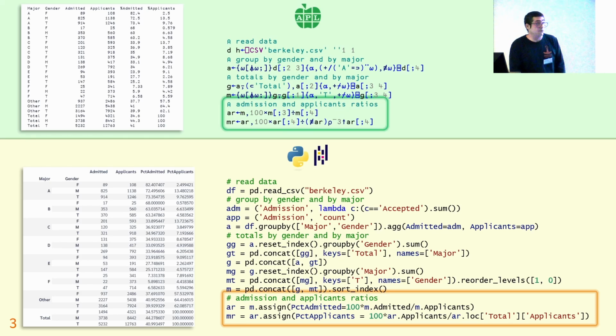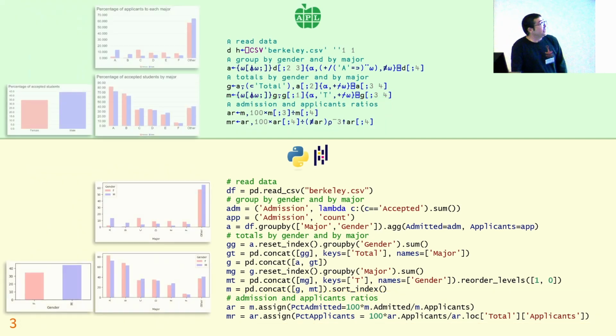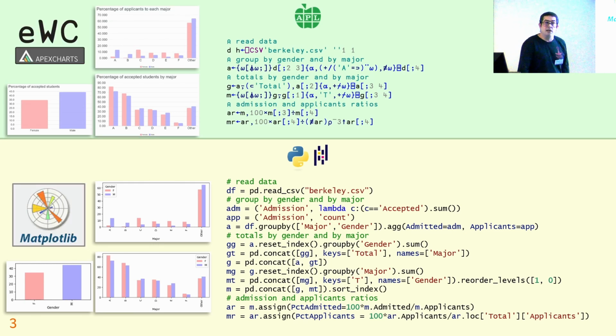Then we would have to do the graphs. In Pandas, the default is to use matplotlib, which is a Python library. In APL, I'm using the shiny new EWC with Apex charts. Well, you can see that we can do pretty much the same chart using EWC. I'm very happy with EWC.